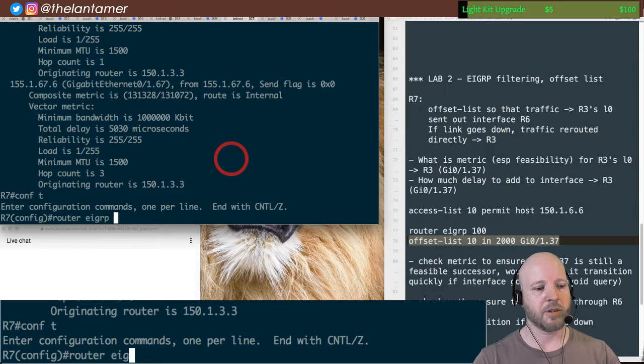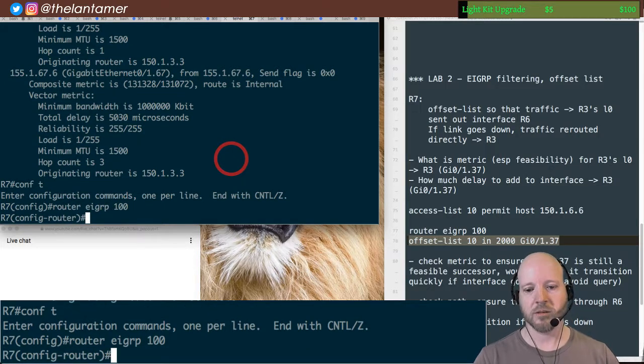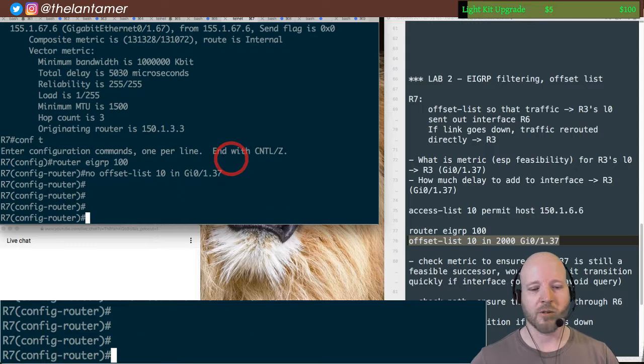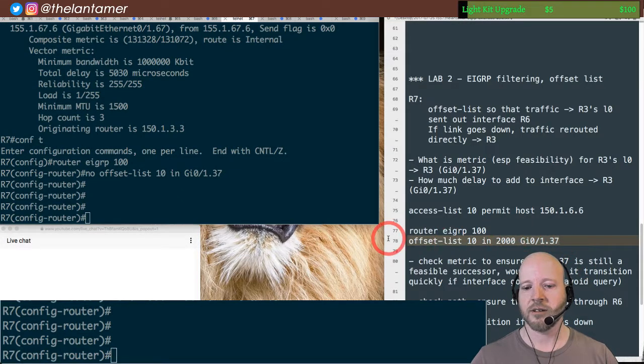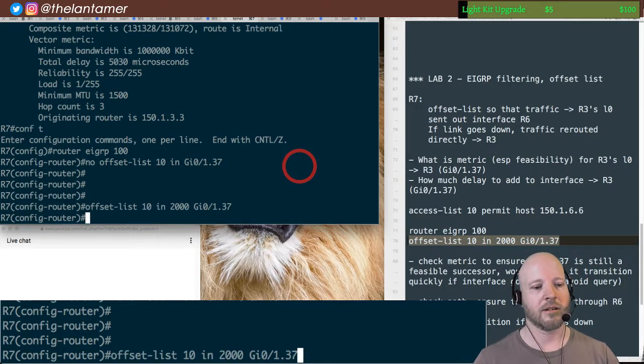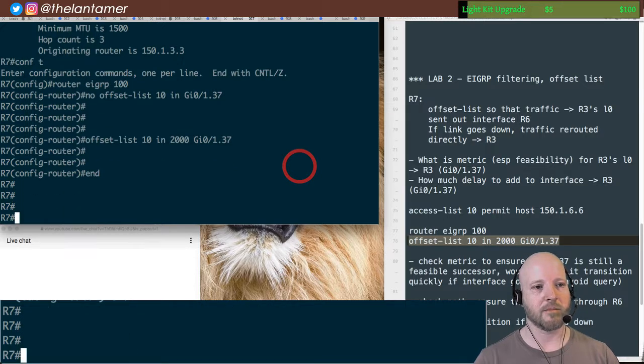Router EIGRP 100, no offset. We're going to blow this out of the water here. 0/1 37. All right, now we really cranked it up.